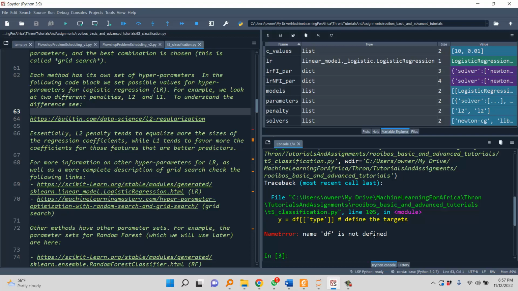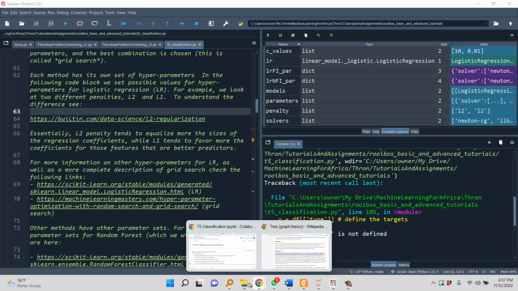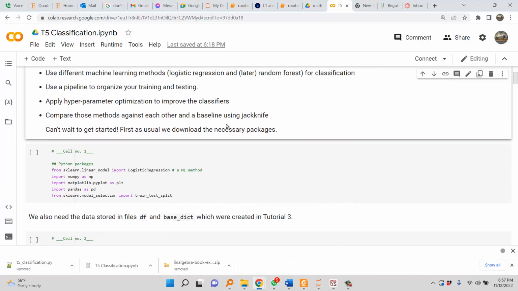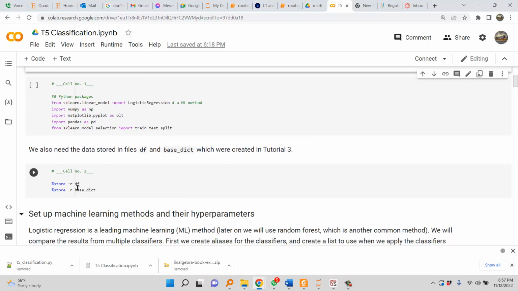Now, if you remember this notebook, which I can open in my Jupyter, you can see that there was a df, and I used this store command to recover df. Now, unfortunately, store does not work in Python. It only works in Jupyter notebooks. That's really too bad. So in order to transfer data from Jupyter notebooks to Python, you need to use something else, and there's something called pickle.